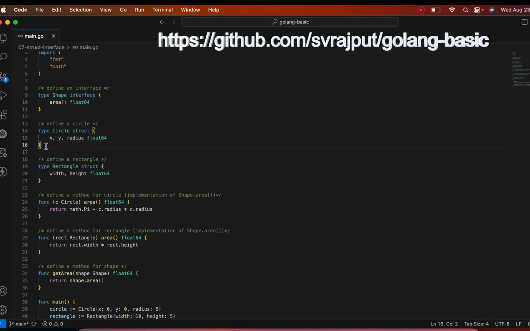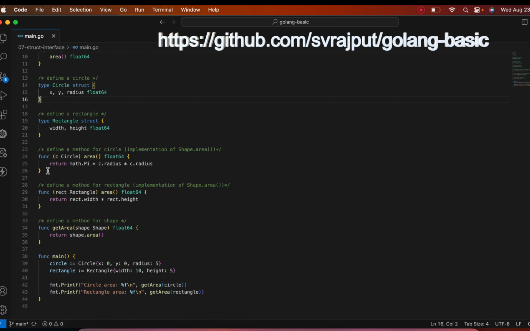Now we are defining the structures of rectangle and circle type. So in this program we are creating a method called area. This area method of the interface will be implemented by the rectangle and circle types of structure. The circle structure has x, y and radius of a float type, and rectangle has width and height of float64.